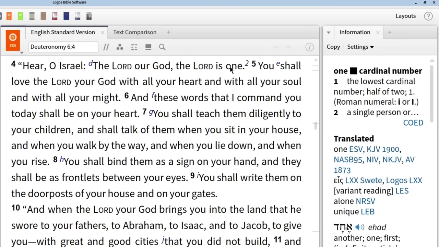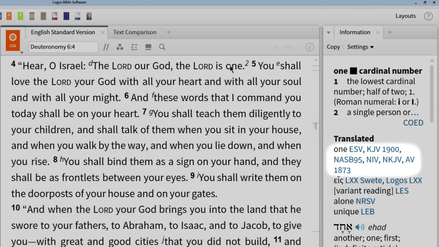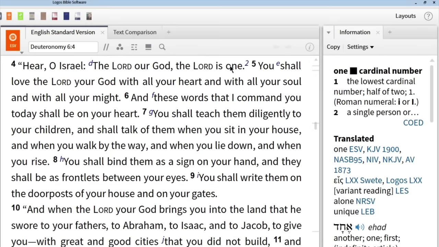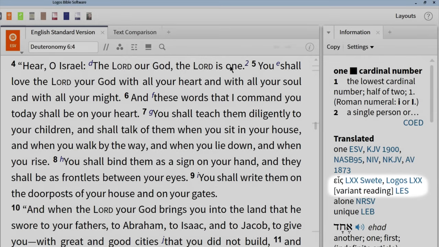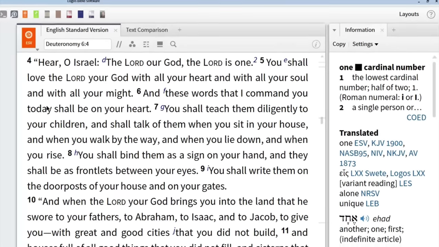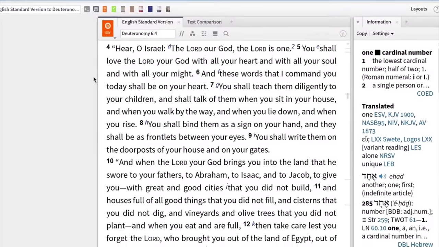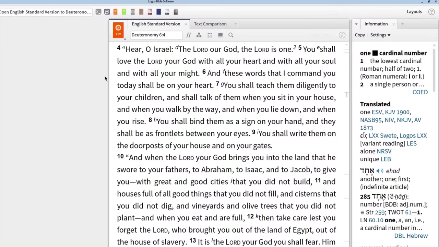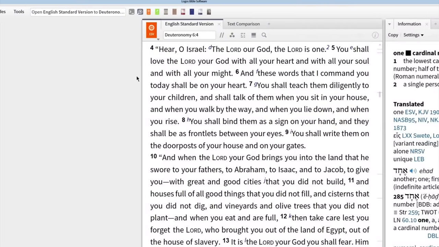Toward the top of the panel, notice the text comparison of this term. Apparently, the Hebrew word echad is translated as "one" in the ESV, KJV, NASB, NIV, NKJV, and AV. The term is translated in the Septuagint as "heis," and again, the NRSV renders it "alone," while the LEB says "unique." Of course, there's so much more in this panel that we could discuss at a later time. For now, let me show you a final trick.